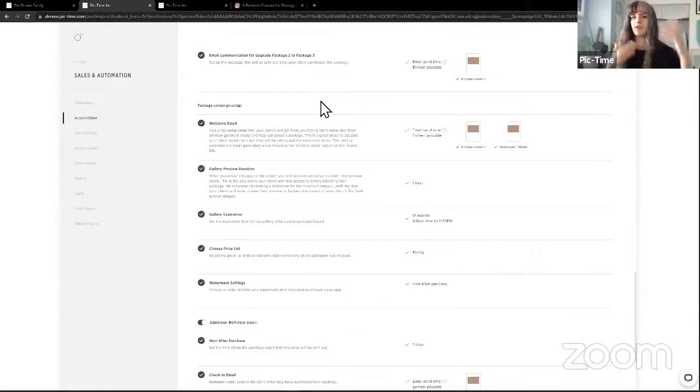And then the next step in setting up this app is the package campaign setup. So this is the overall settings of the app, I would say. So you can set the welcome email, and this is what the client will receive when you first share the gallery with them. One of the really neat things about this app is this gallery preview duration, and you can set it to however many days you want, but in general, we suggest doing 1, maybe 2 days, so that the client just has a really brief window of opportunity to see those preview images before they actually purchase the package.